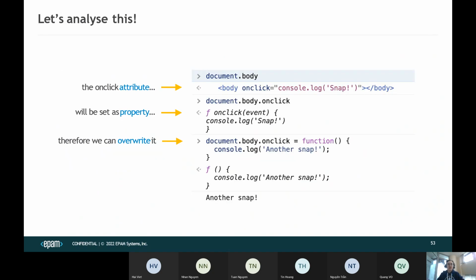So let's analyze this. We have the onClick attribute, and we can set it as a property, and therefore we can overwrite it. So it can be very useful when you are developing things to be overwriting your events. So for example, first it was onClick snap, but you can totally call it again, document.body.onClick equals another function, and then it's another snap. And if we delete our previous onBlur function and click our button, then we will console log another snap.